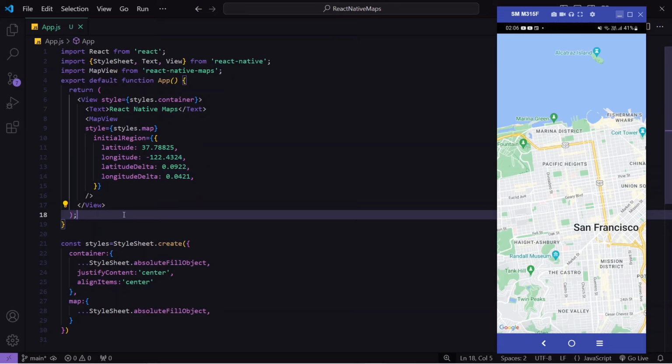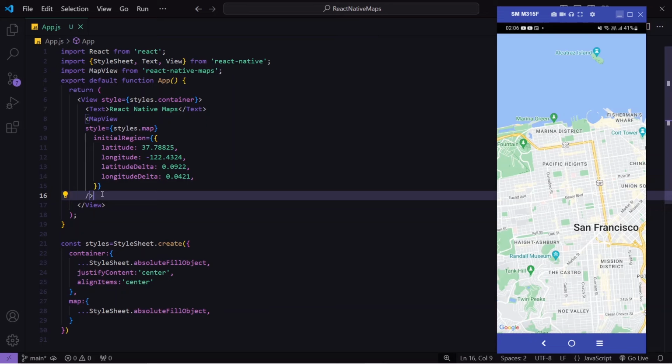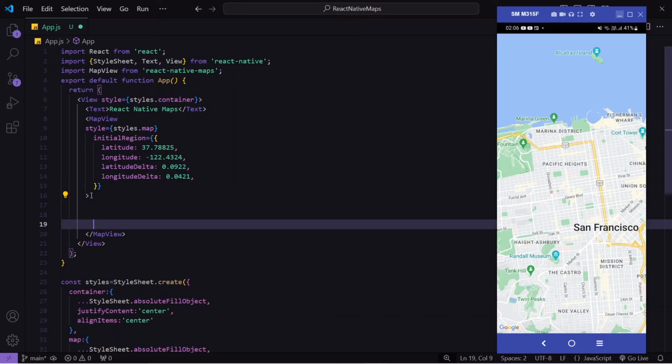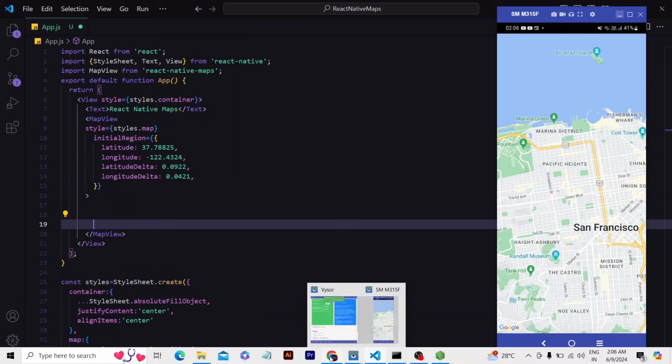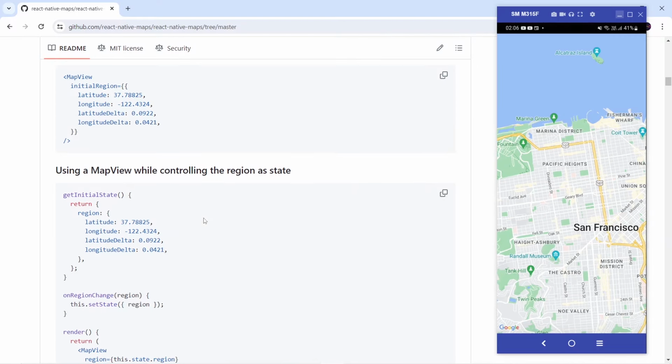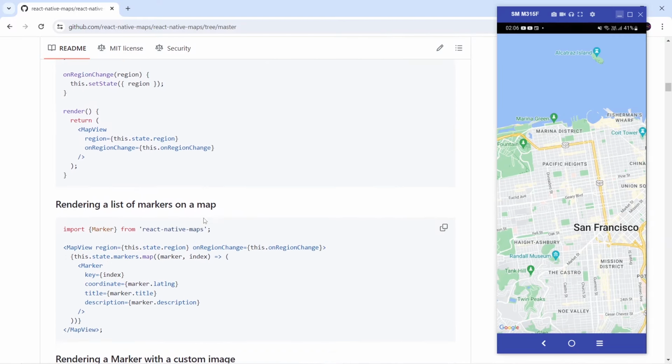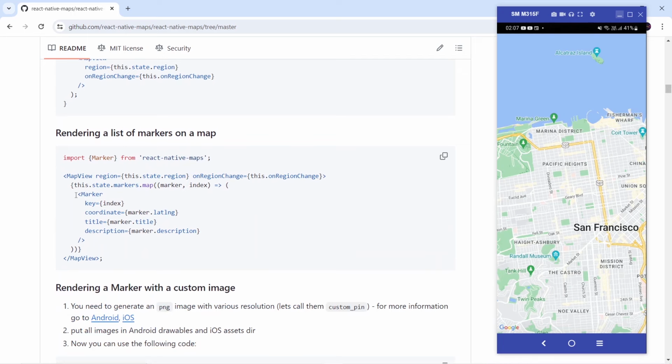Now let's see another thing. Now what if I have to add a marker here? For that, I will come here and I will not close the MapView like this. I will close the MapView like this. Then I will go to documentation. Okay. And if I just scroll down, here you can see the example of Marker.